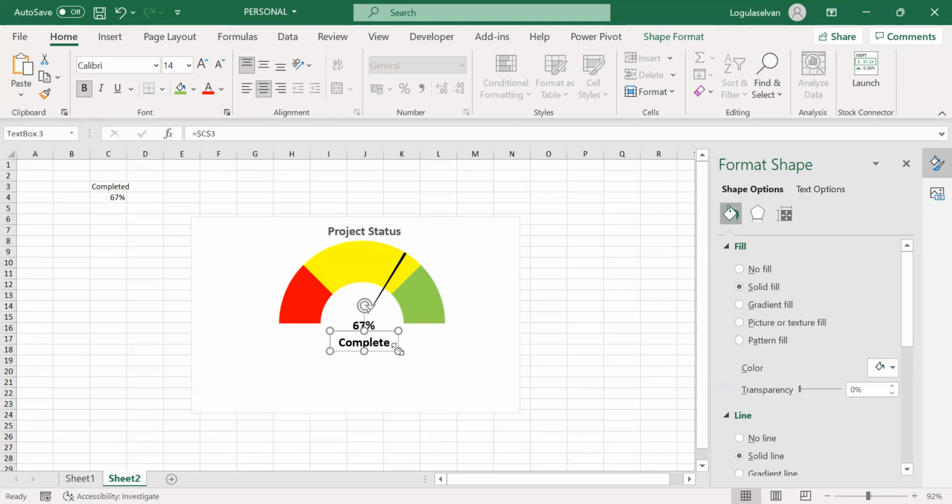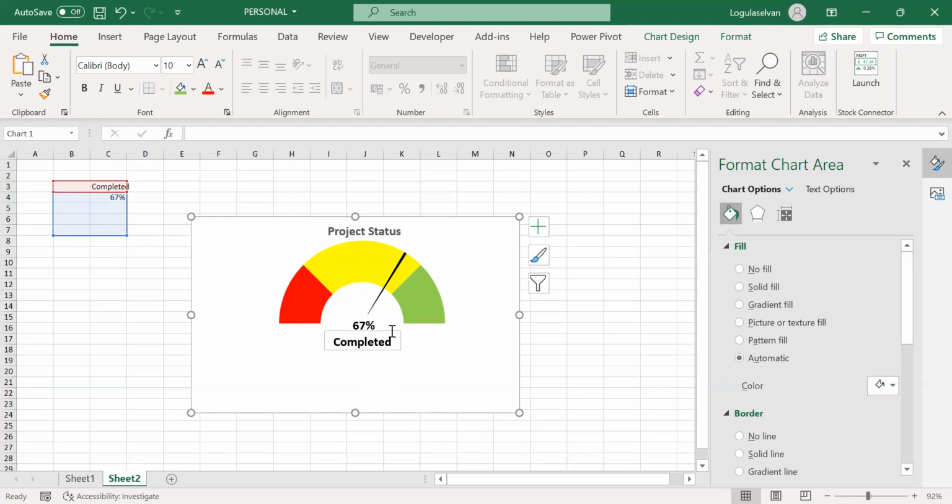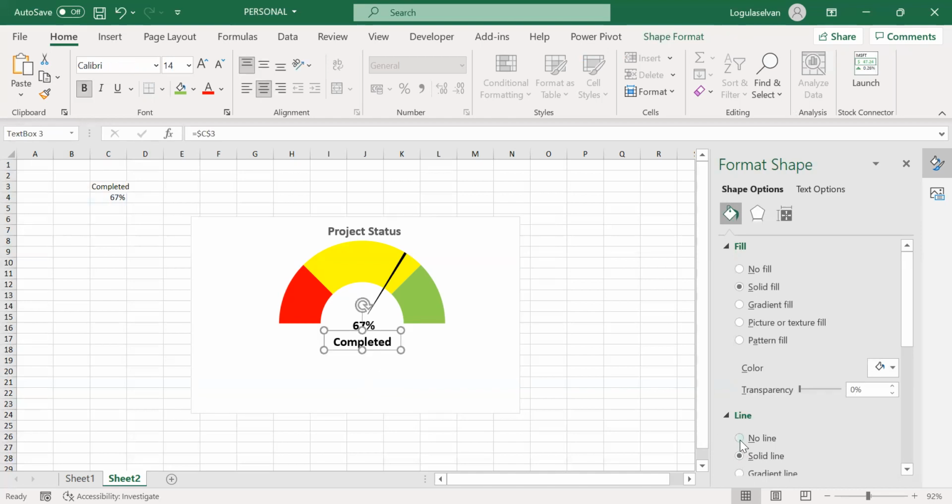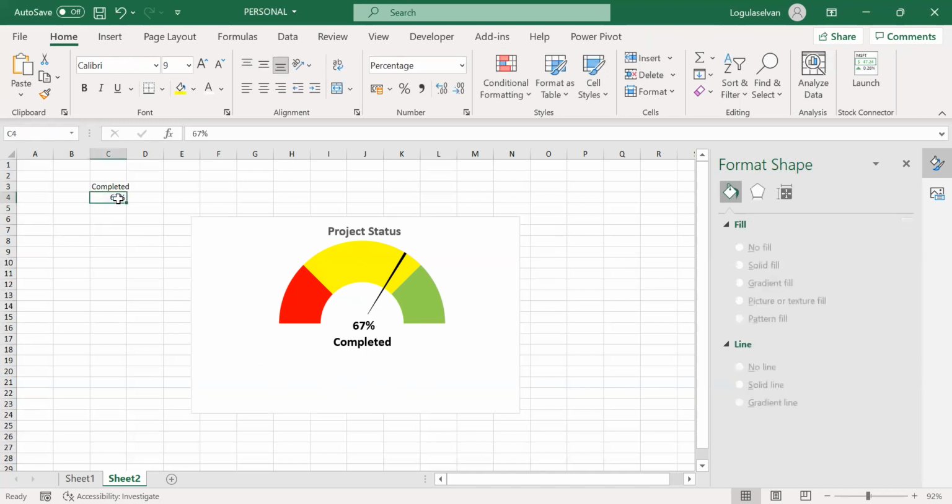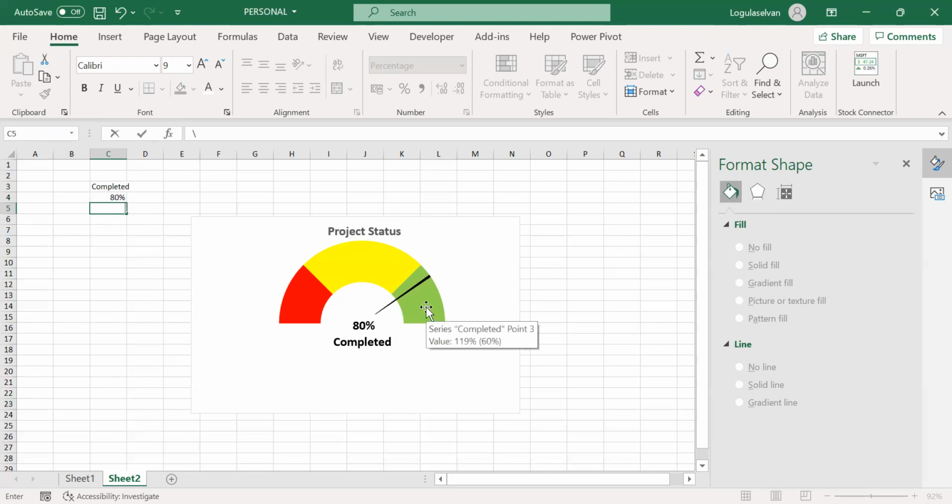So it's done. Just remove the outline. See, now you are done with your speedometer chart. Just change the percentage, automatically the needle moves. It can be your project completion percentage or work completion percentage, or it can be any other value like OTD or anything.